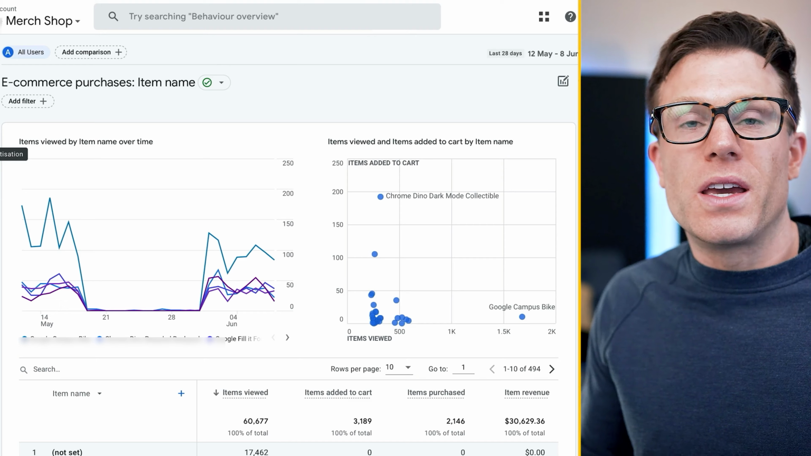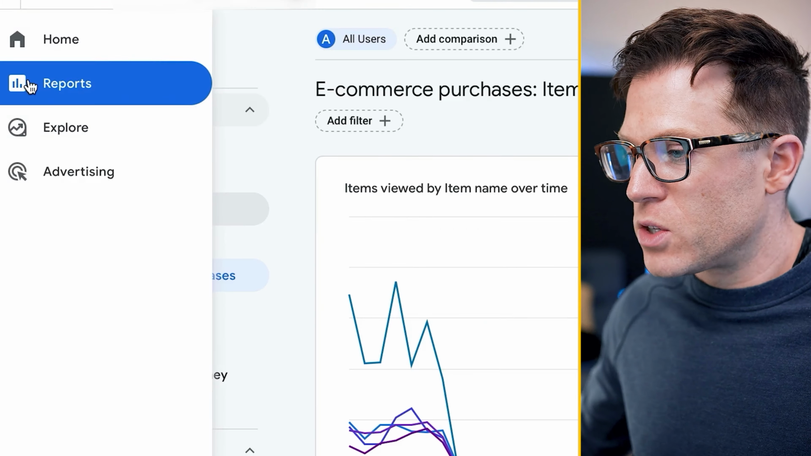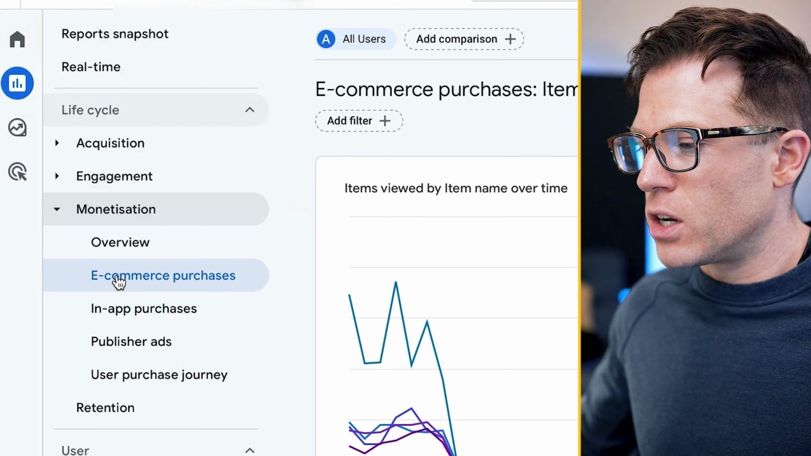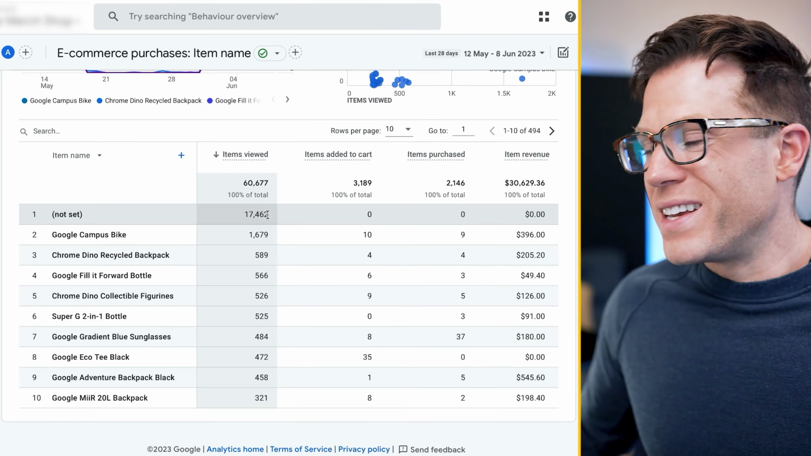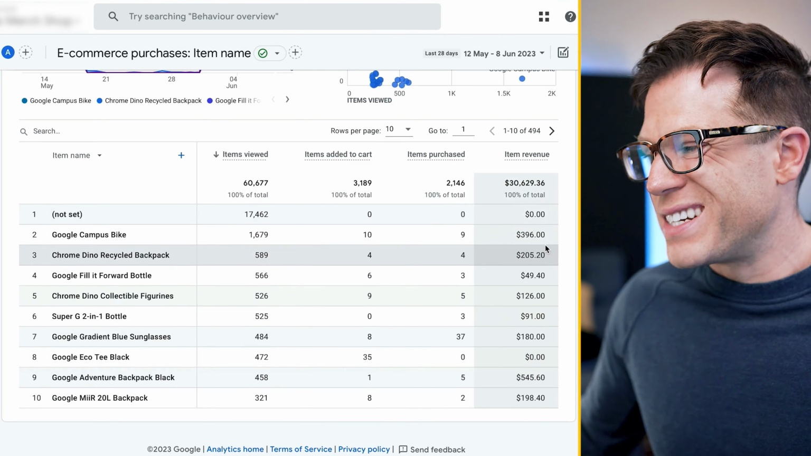Now, one of the most important conversion optimization aspects for e-commerce is understanding how people are moving through your store and purchasing. And by the way, this does have relevance for businesses that aren't e-commerce as well, so stick around. Now, there's a couple of different ways that we can analyze the performance of an e-commerce store in GA4. One of them is to head into reports and then under monetization, go to e-commerce purchases. We can see the number of times each item has been viewed, how many times it's been added to cart, purchased, and the revenue from each one. And this can be useful in diagnosing the performance of a particular product.